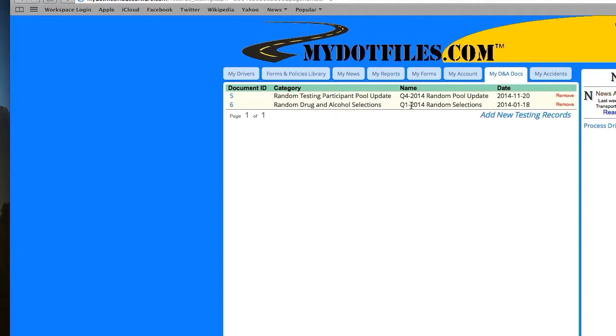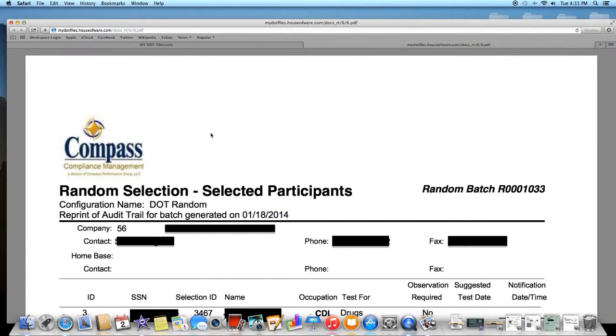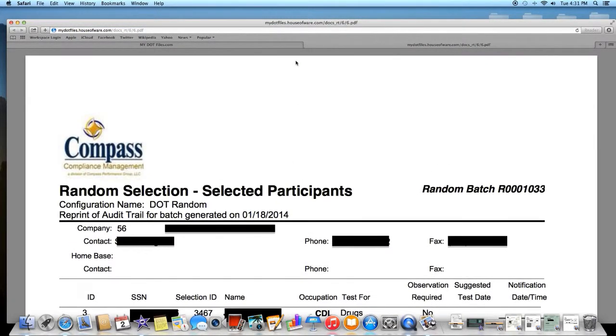And here we have our quarter 1 2014 random selections. And to look at it, you can click on this blue number over here. So I'm going to click on that. And it shows me a copy of the document that I just uploaded. So I know that worked right.